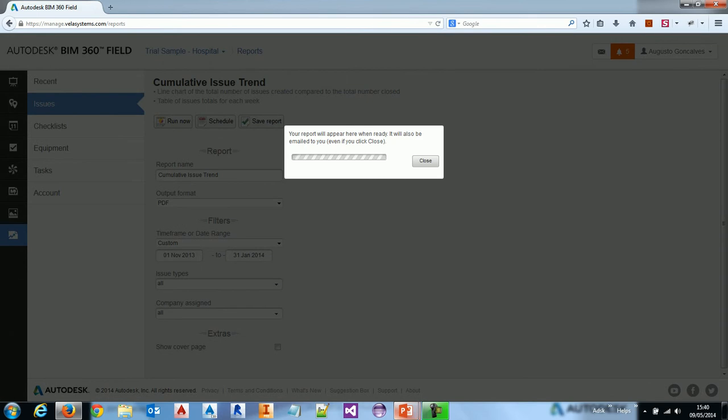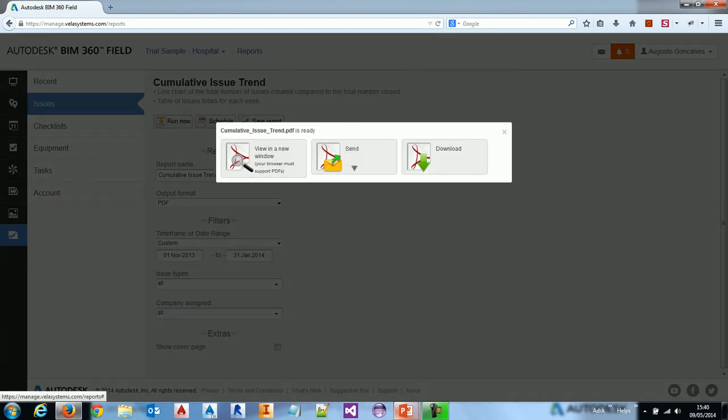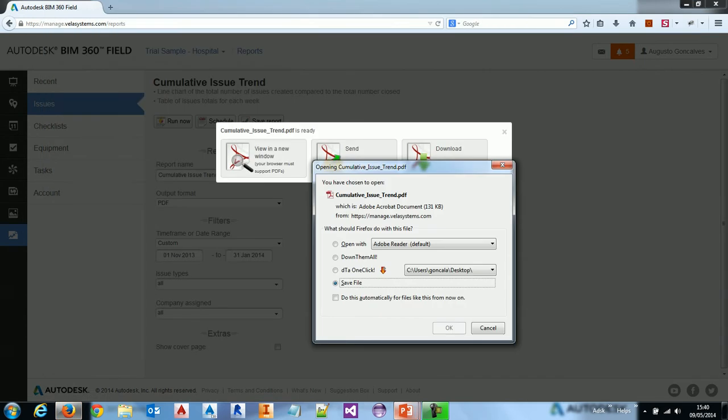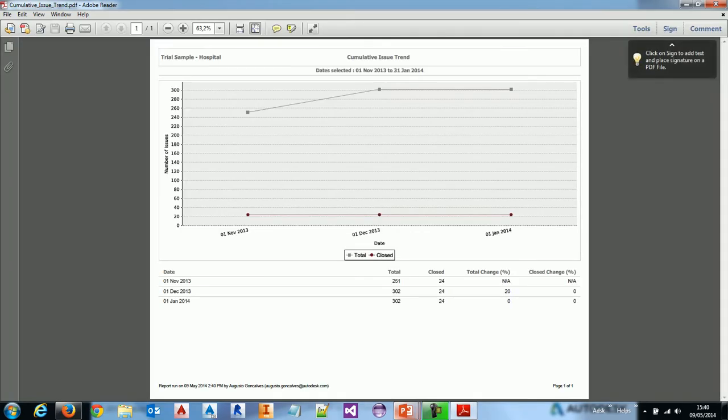This may take a few moments because it's getting all the data from the database, but note that everything is running on the server and I will get a notification at the end. Here I can see the report, and I can just see this report in my PDF, Adobe PDF, and I can have the data here.